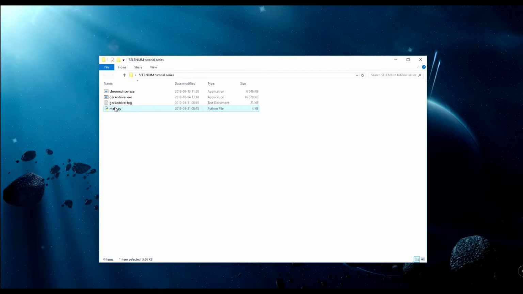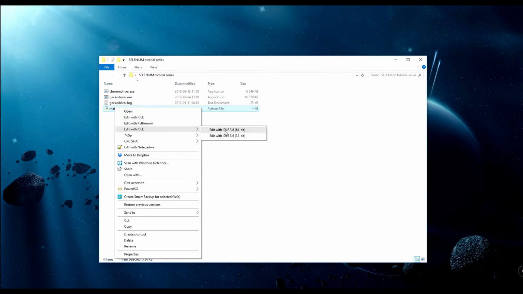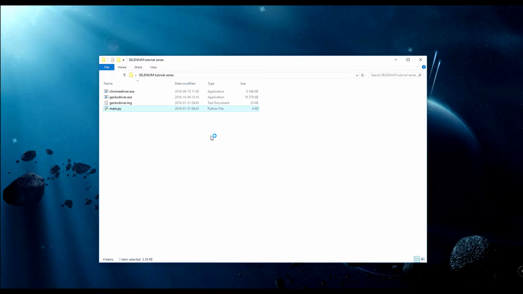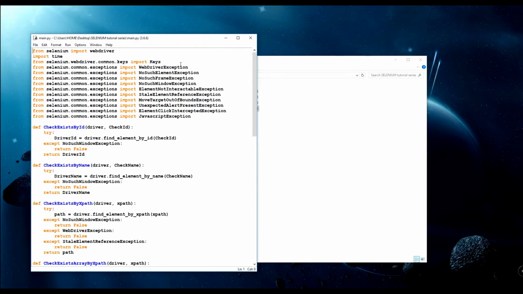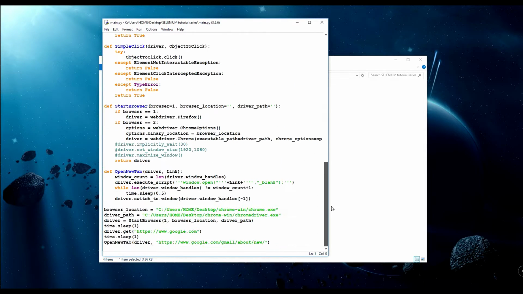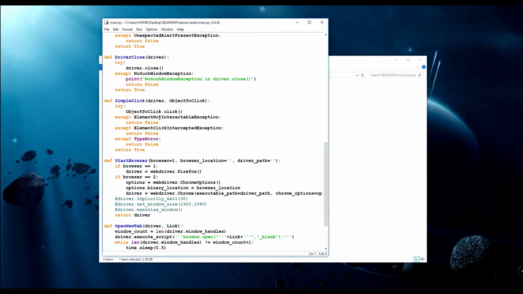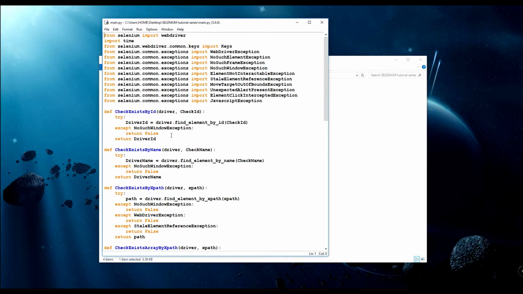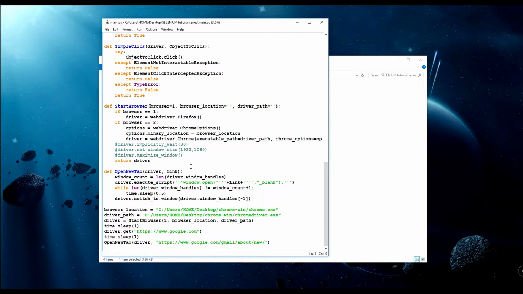So today we are continuing on the previous tutorial. We are opening the same file and continuing the coding of it. So let's go to the bottom of it, and the last thing we did last time is we created open a new tab window, start browser, and simple click. I think we talked about exceptions, check exist by name, ID, XPath, and yeah, that's it.